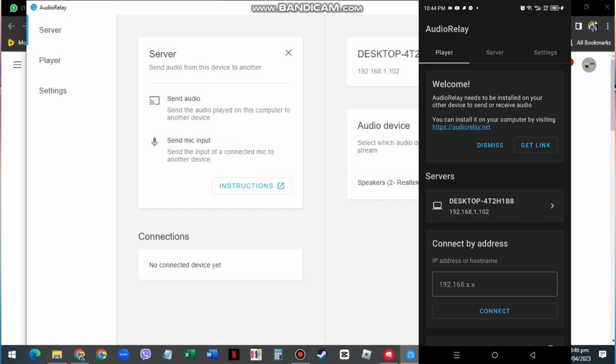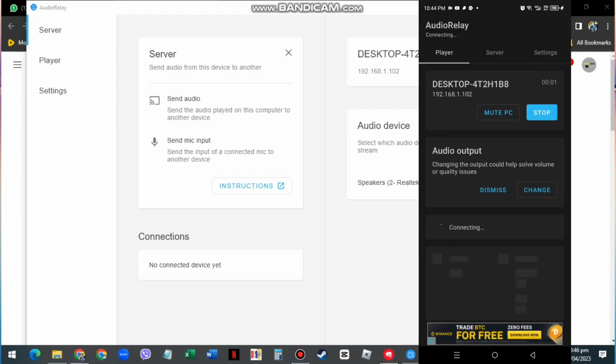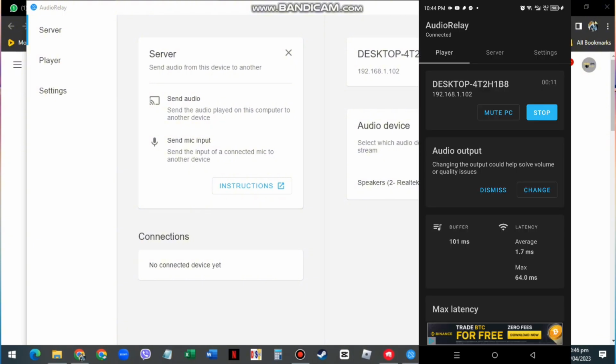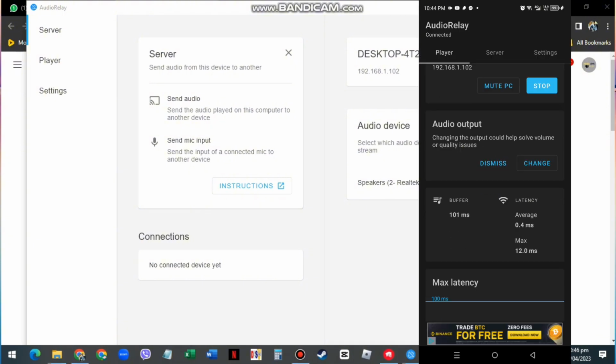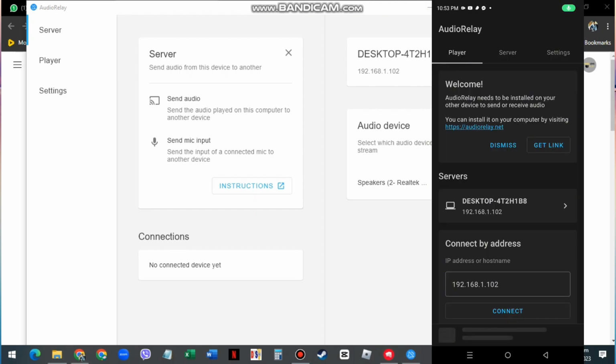And you should be able to see the connect by address option. So you have to enter the IP address of your laptop or PC, which you can see on the PC client. You have to enter that manually. After that, you should see your Android device under connections on your PC. Make sure that you set the audio device on your PC as virtual speakers.